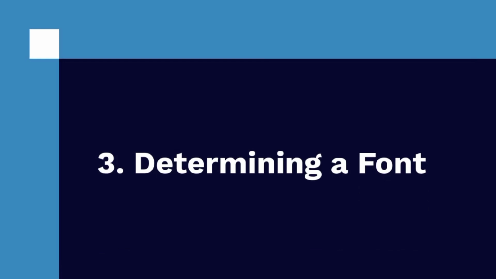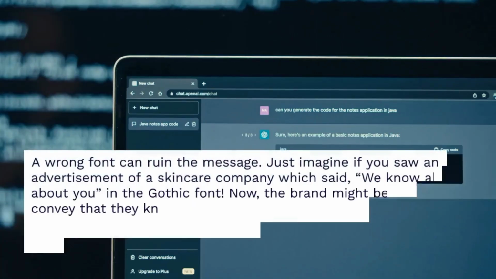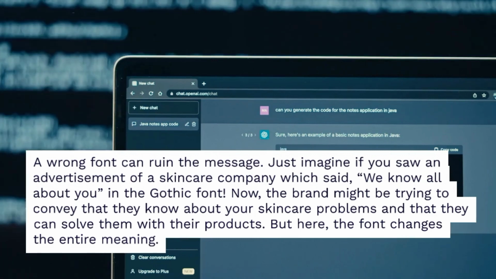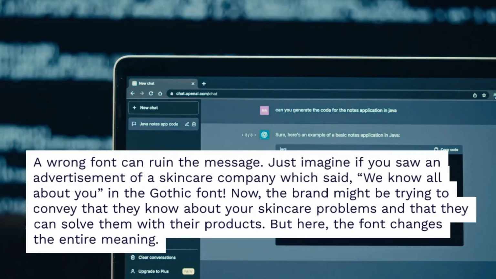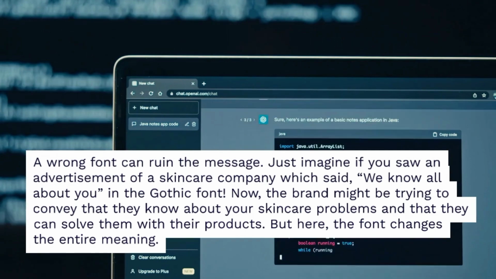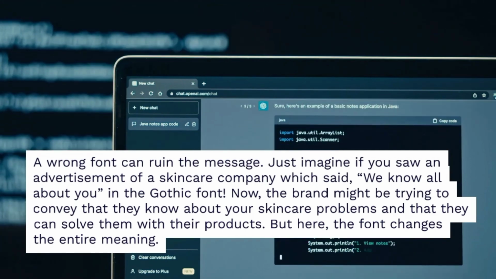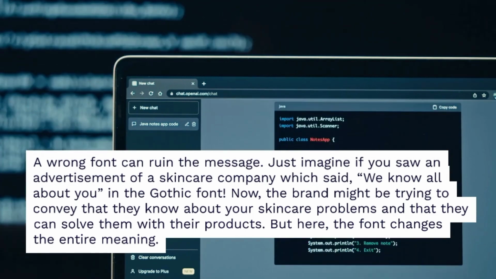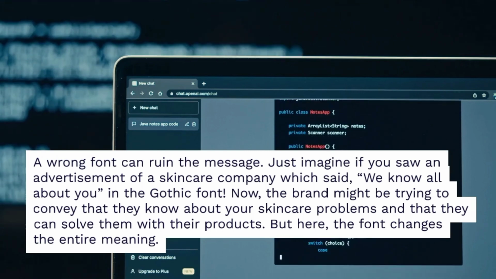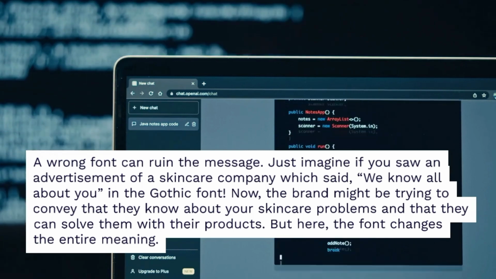3. Determining a font. A wrong font can ruin the message. Just imagine if you saw an advertisement of a skincare company which said, "We know all about you" in the Gothic font. Now, the brand might be trying to convey that they know about your skincare problems and that they can solve them with their products. But here, the font changes the entire meaning.